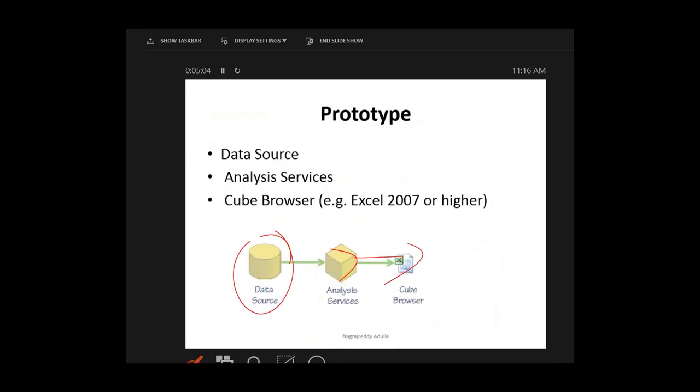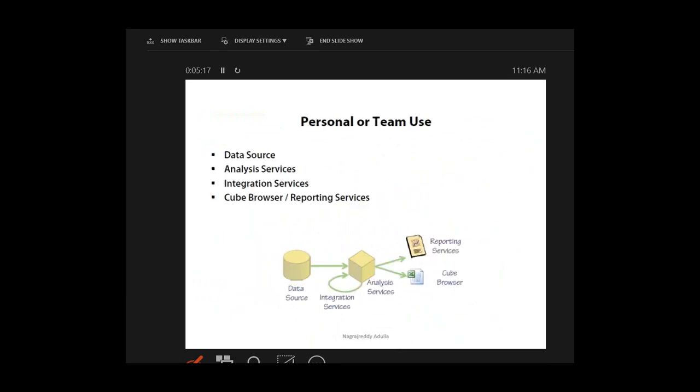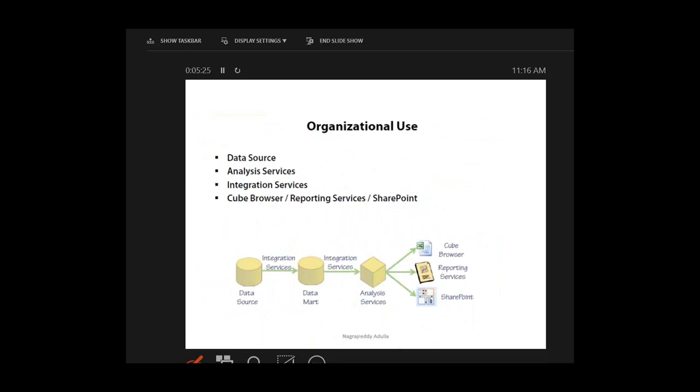Okay, one schema, one cube, one browser for personal use. You don't need to tell them to go to this schema for this result, and that schema for that result. But if it is an organizational result, what you need to do? Instead of doing the same thing again and again, you can develop multiple data marts.